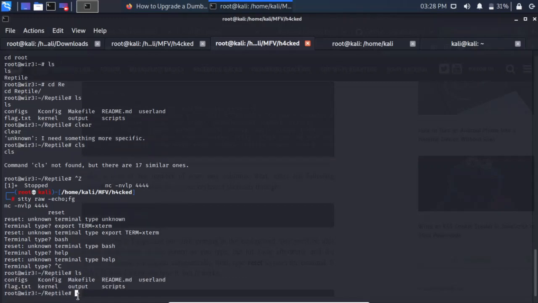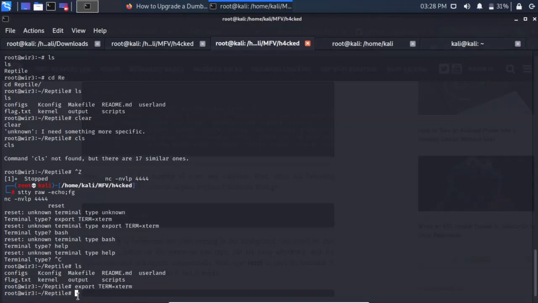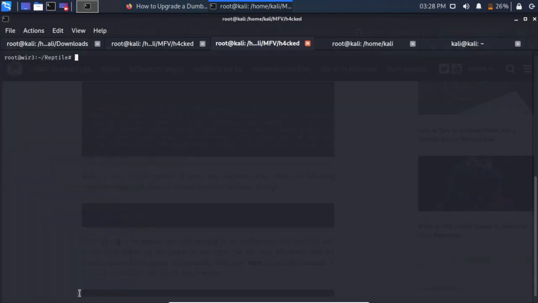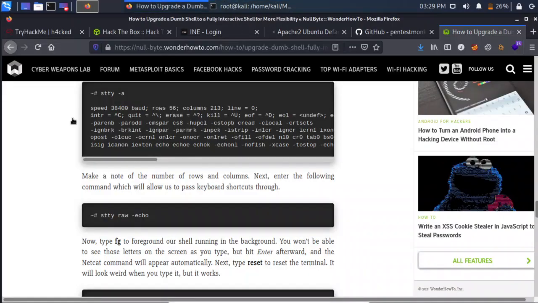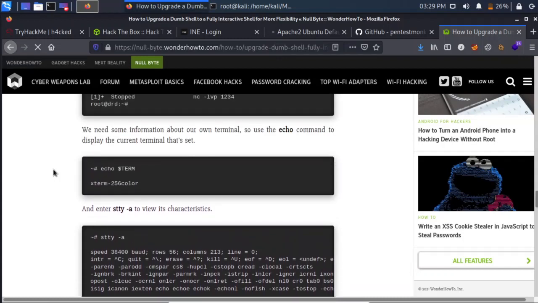Okay, I am root, so let's export TERM=xterm. Okay, let's Control Z this. Why is it not working? Okay, now clear screen is working. So we just have to do this: export TERM=xterm, I think.